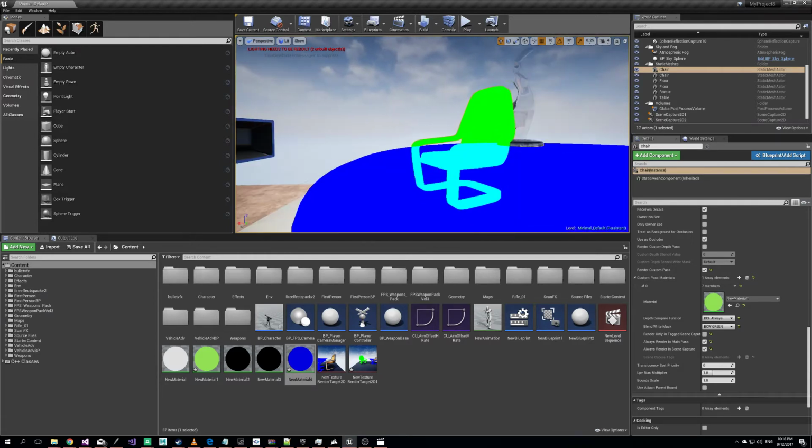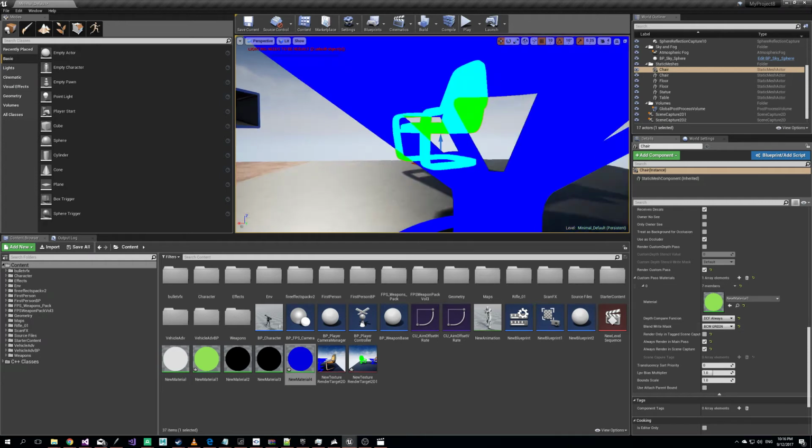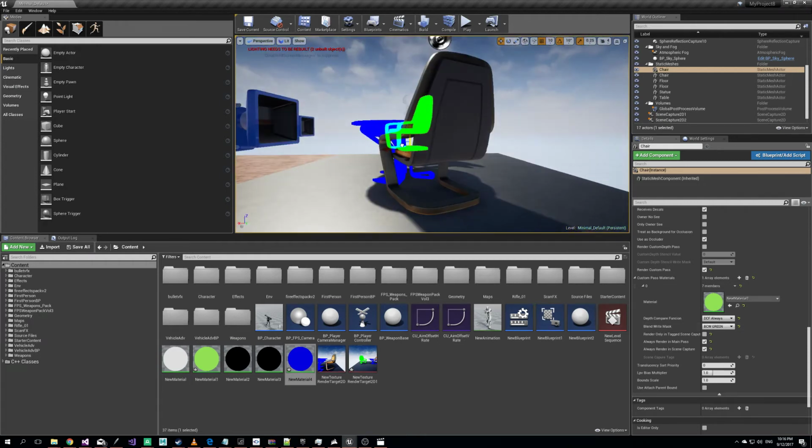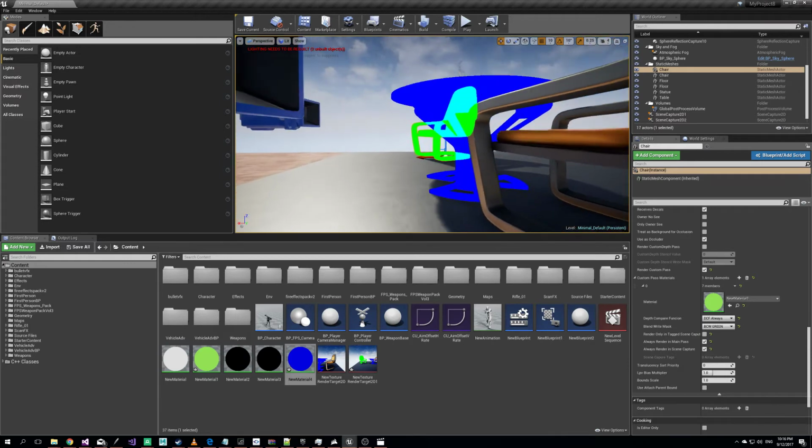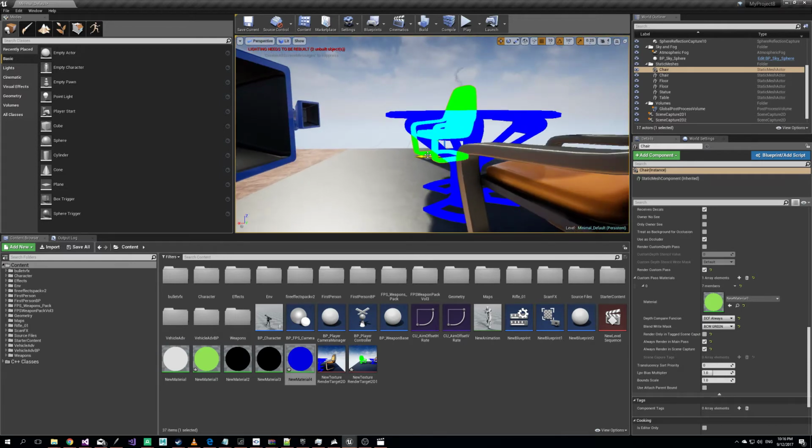So your masks are still whole. One custom pass does not interfere with another.